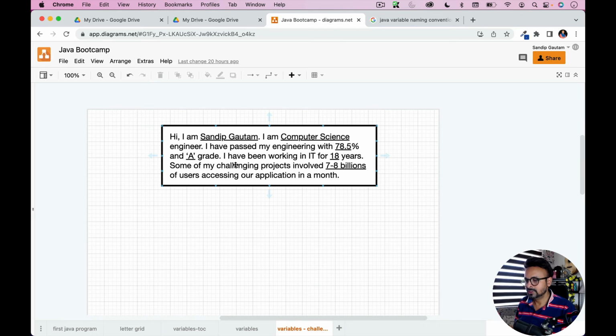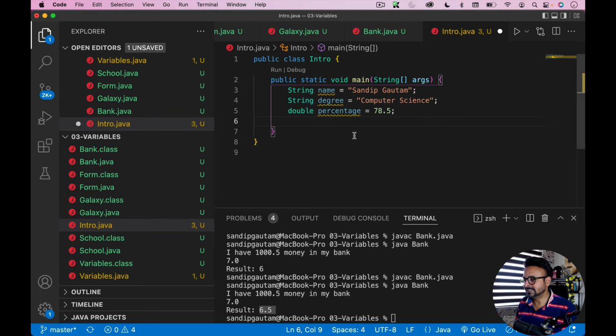This is double. Then a grade, right? So this is a char, because we have a single character. So I'm going to say grade, and this is a char. So I'm going to put 'a' inside it.